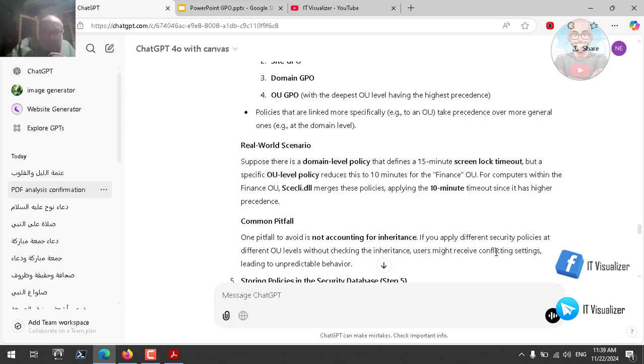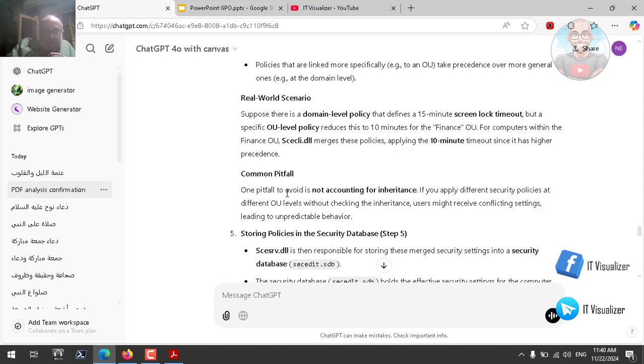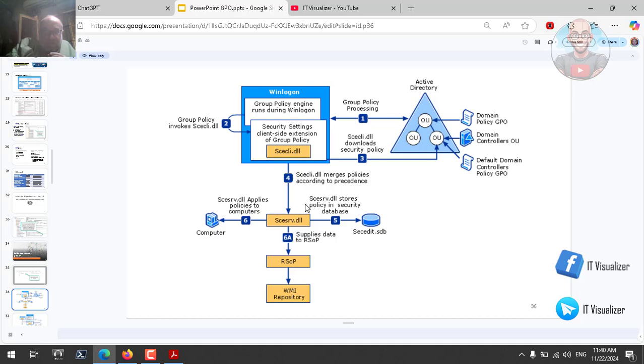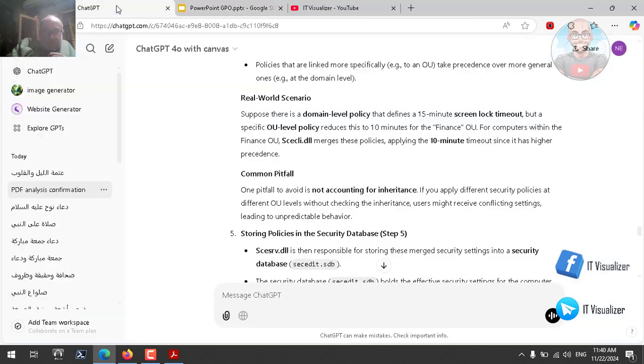Okay, so common pitfalls. Here we see that one pitfall is not accounting for inheritance. If you apply different security policies at different OU levels without checking the inheritance, you might receive conflicting settings leading to unpredictable behavior. So this is part 4. As for part 5, these group policies will be stored. Let's continue.